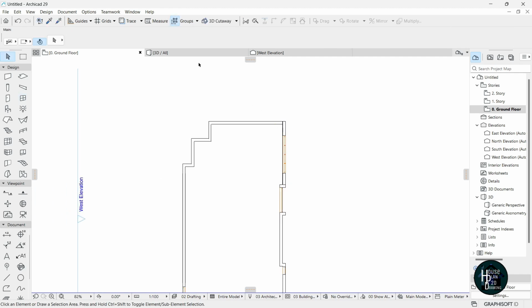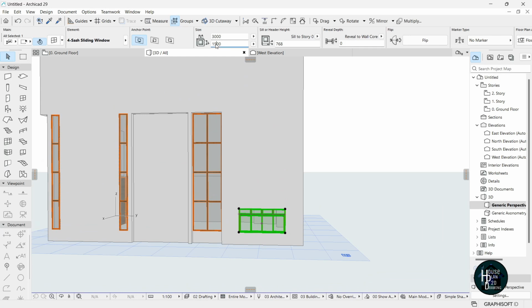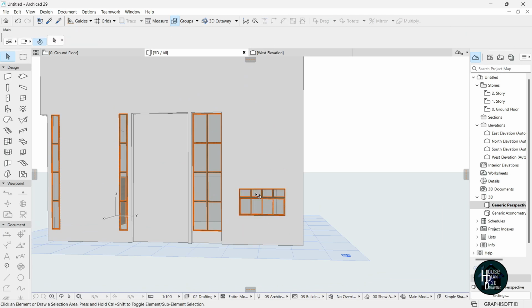Okay, so let's go to the 3D mode to check what we are doing, and we should have that design like this. Okay, so we just want to also adjust this. So click this, click here, here is going to be 17, and here is going to be 1845. Then just click enter. So you should have the design like this.